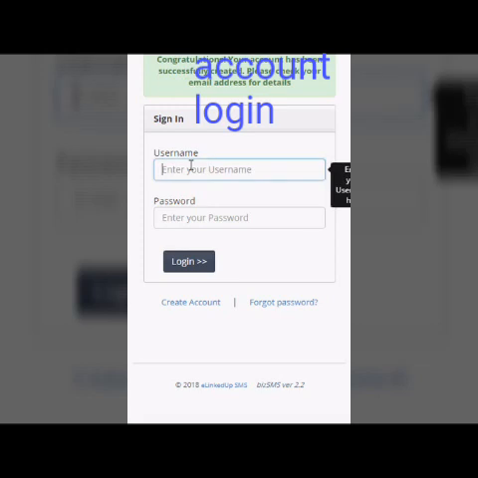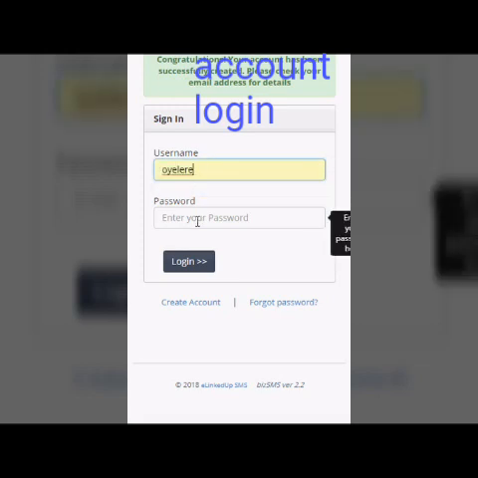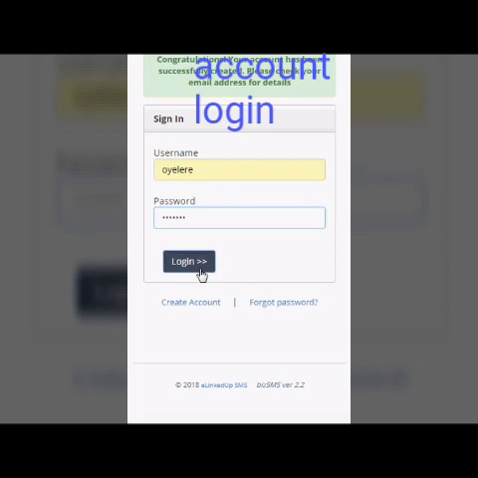I have to go back to the app. So now let me log in using the app. My email, my username, and my password. And let me click on login now.